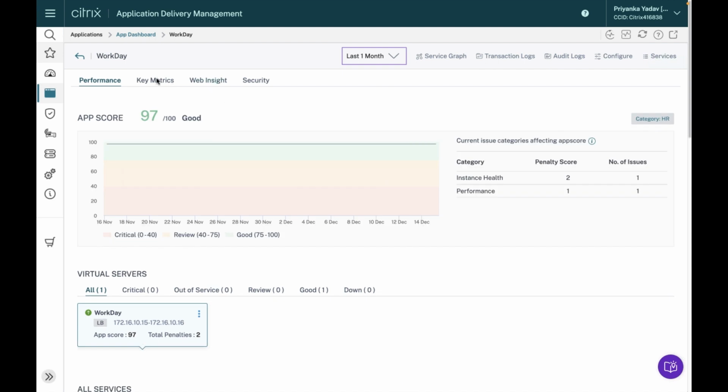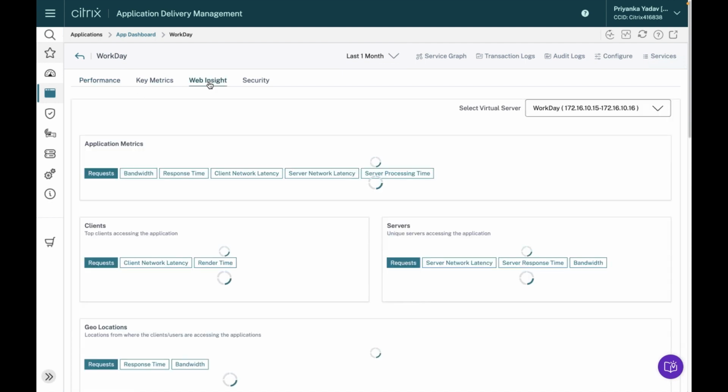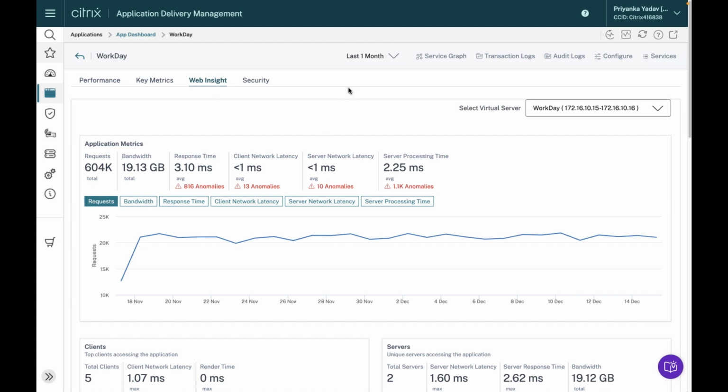Here we already talked about performance. Like I said, we have current issues under it. We talked about key metrics. Now Web Insights will highlight the anomalies that are related to your application performance and pinpoint the anomalies that occur under each actor's data metrics, like client network latency and server network latency. So this is one of the ways where you can actually view application-respective data.